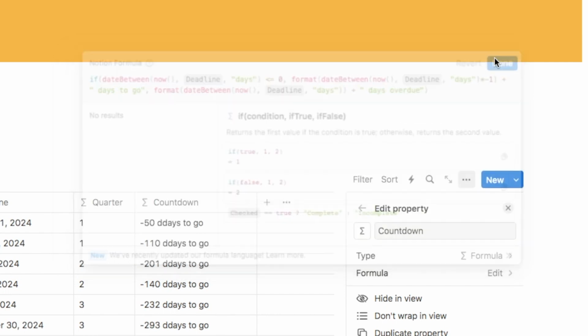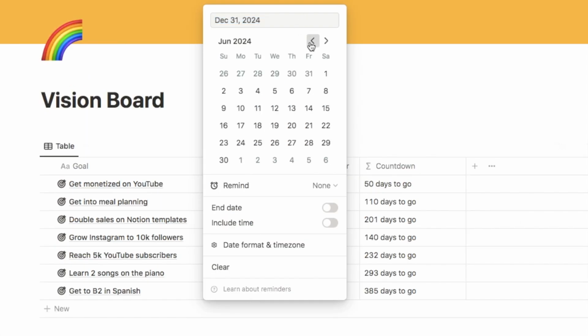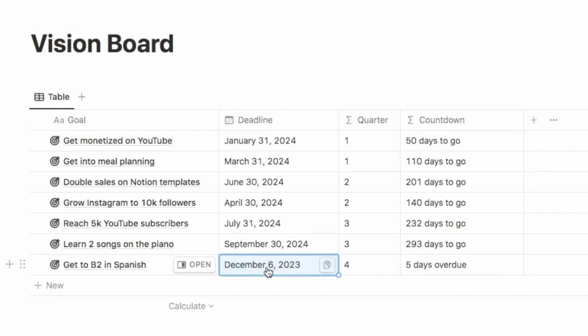So I'm just going to hit done, and this is what we're now left with. So as you can see, this is now correctly counting down the days towards our deadline. And if I change one of these here to a past deadline, let me just change this one. So as you can see, this is now a past date. So this is now telling me how many days overdue the goal is.